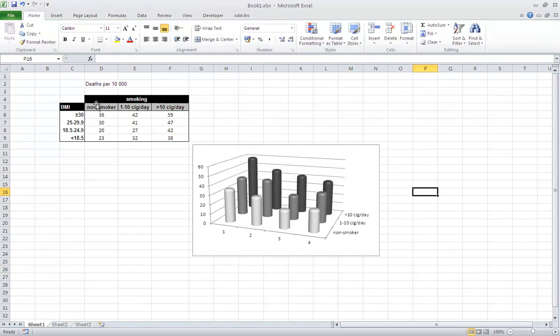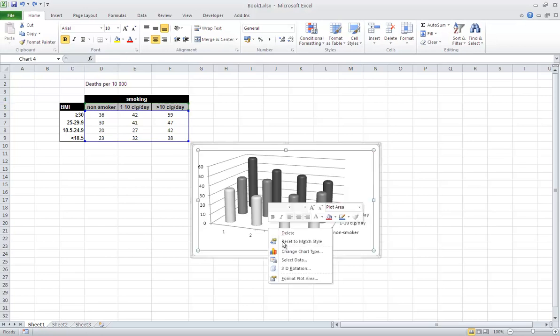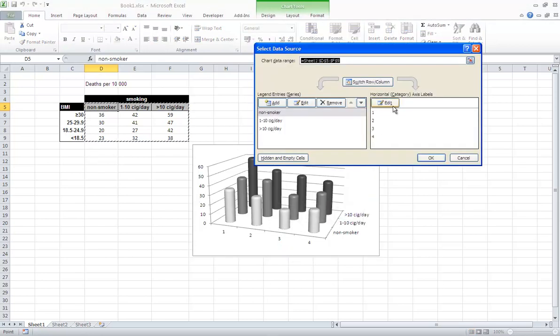Now if I change this cell here, the information in the graph will change as well. So if I change this to smoker, press enter, the graph updates. I press Ctrl Z to undo. And I will use the same dialog box to change these numbers to the body mass index categories. I right click and choose Select Data. Here we have the numbers we want to change.